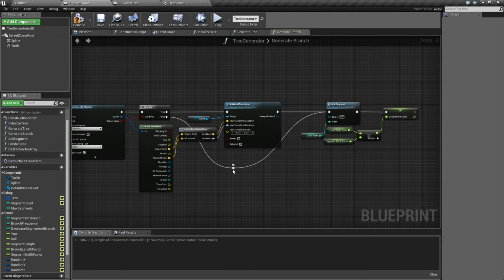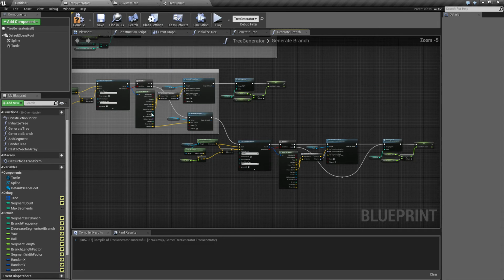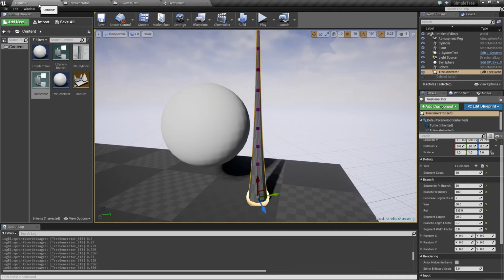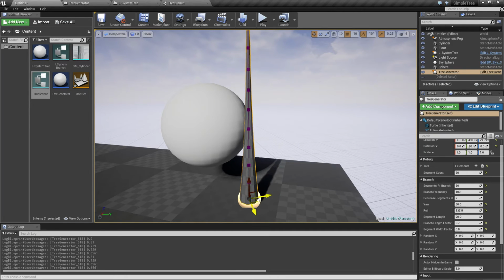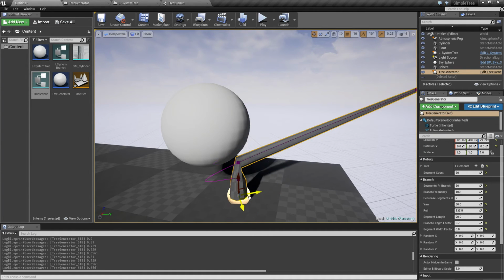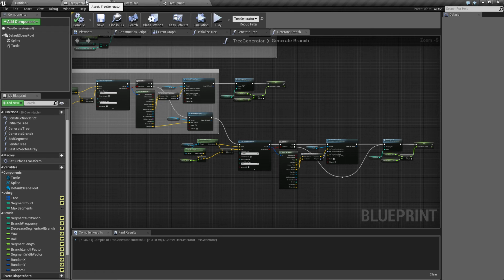Oops. I think this should be working technically. Let me just check real quick. Oh, something is going on. Not exactly as I hoped it would. You can see something is happening. I think I have an idea why this is happening.